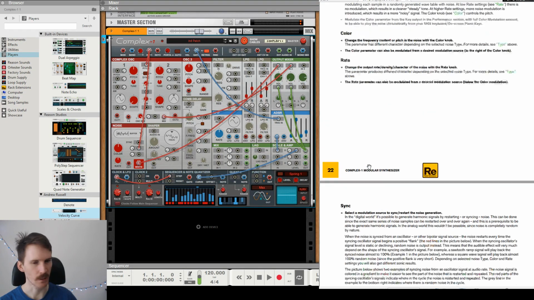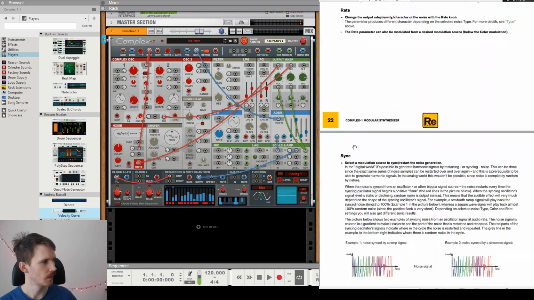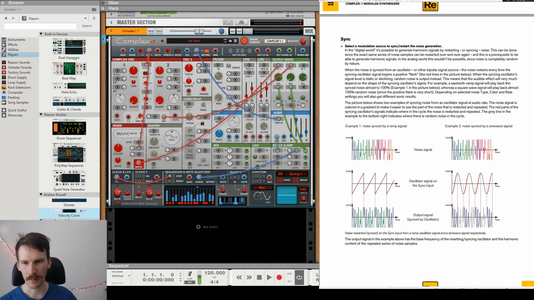So then we get up to sync. Oh, actually, you know what? All right, I feel like we're missing something. And I know there's modulation on color and rate, and I want to look at that, but I think we might leave that until we actually get to, say, the LFO section. Maybe we'll do LFO next, because LFO is just so useful. But I will mess with this sync thing just briefly. Let's read out what it says.